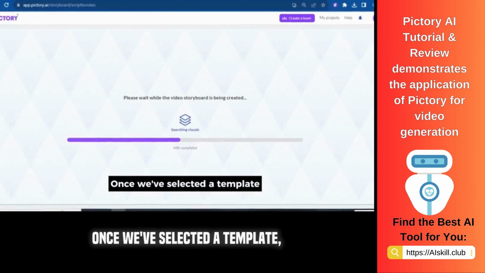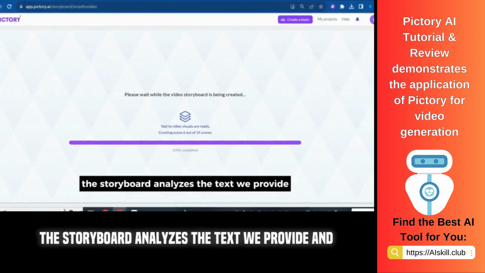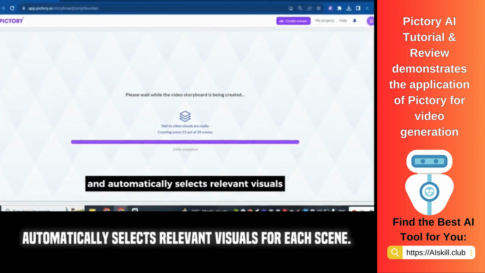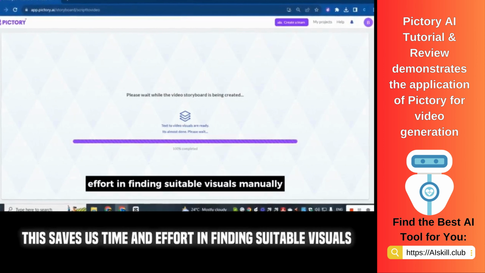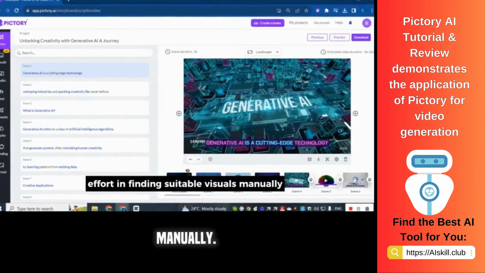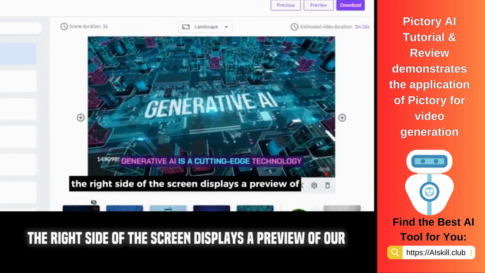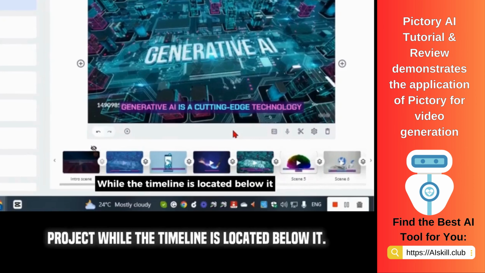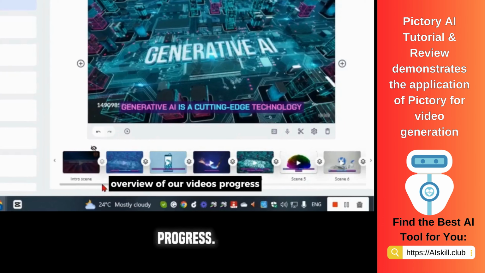Once we've selected a template, the storyboard feature comes into play. The storyboard analyzes the text we provide and automatically selects relevant visuals for each scene. This saves us time and effort in finding suitable visuals manually. As we work on the video project, the right side of the screen displays a preview of our project, while the timeline is located below it. This allows us to have a clear overview of our video's progress.